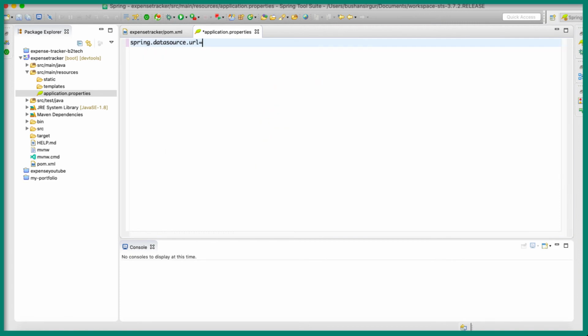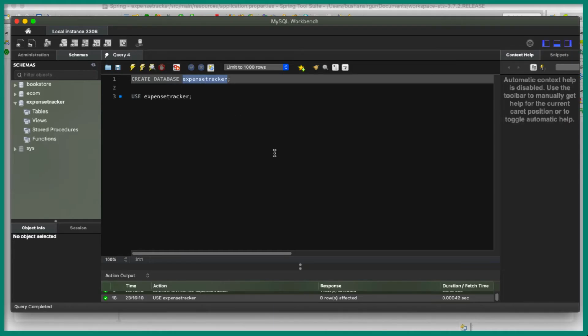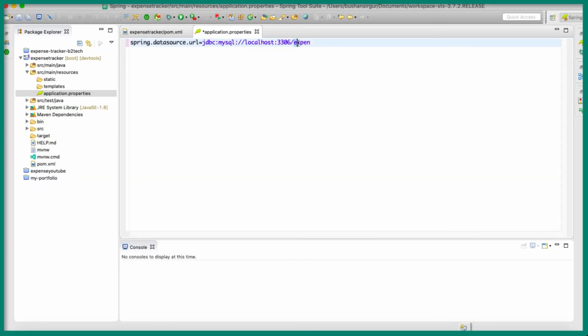spring.datasource.url, and we have to specify the MySQL URL, which is jdbc:mysql://localhost:3306/ followed by our database name. Let me copy it from the Workbench. I don't want to type it because sometimes I'll mistype things. So let me add the database name, and I'm going to use SSL equal to false.